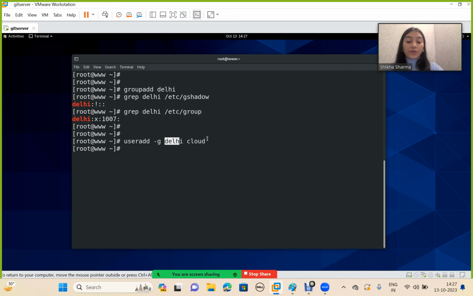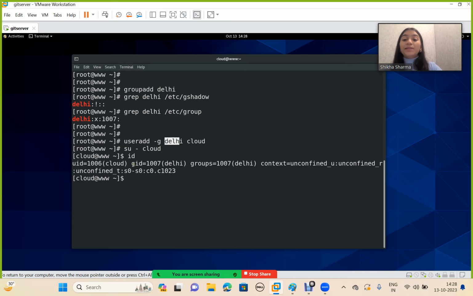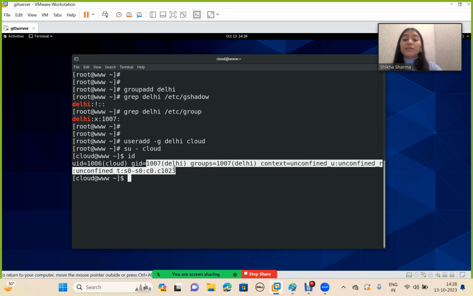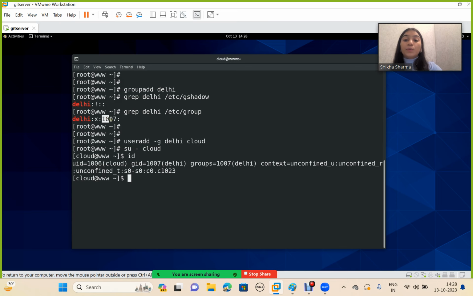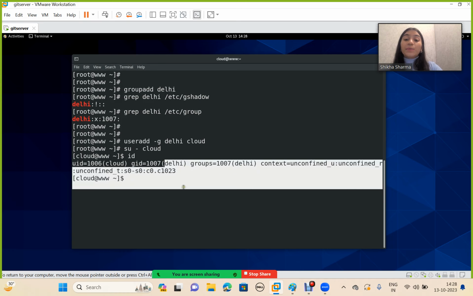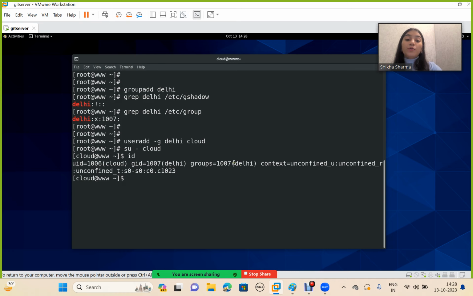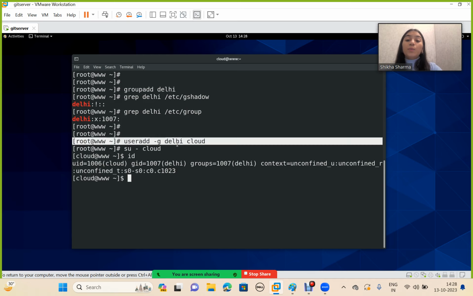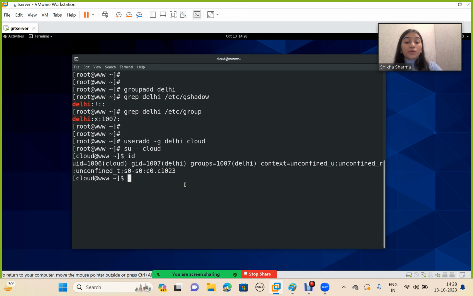So now let's execute it, switch to the cloud user, and execute the id command here. As we can see, GID is 1007 and the Delhi group GID is also 1007, and it is showing its primary group is Delhi. The secondary group, it would get cloud, but there is no secondary group as we have created the user with the useradd command. So by default it has only one group, the primary group, which is Delhi. So I'm going to delete this group.